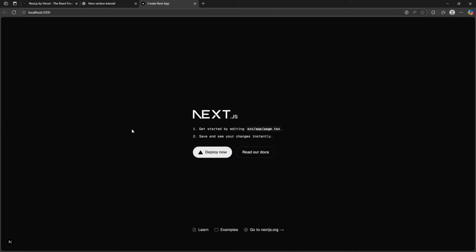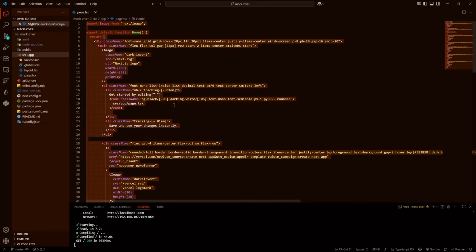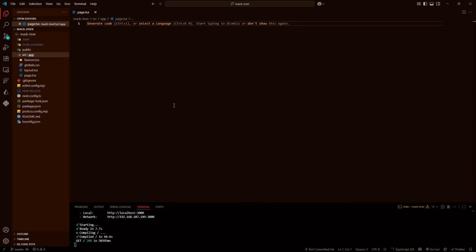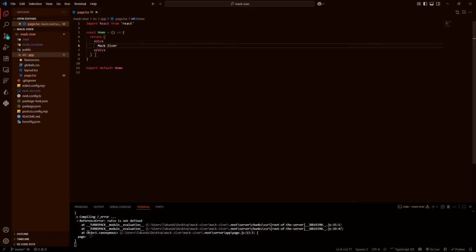Right, so this is what your page.tsx looks like right now. You have the Next.js logo and you have the deploy now and read our docs button and all of that, right? So essentially, this is what the page.tsx looks like right now. And if we go back to our code, select all and remove all of that, and you want to just type in RAFCE, and you're supposed to get this drop down. Just click enter and voila.